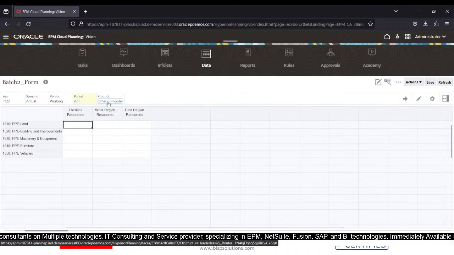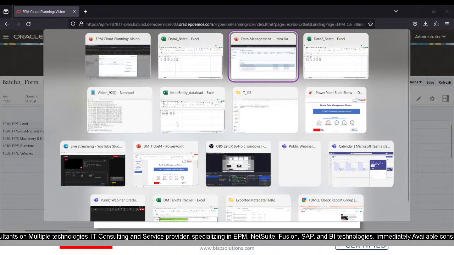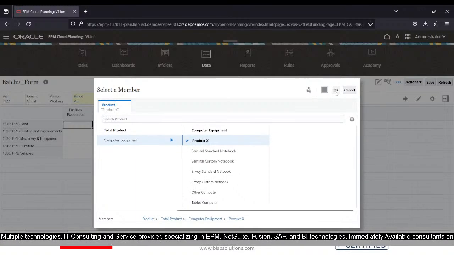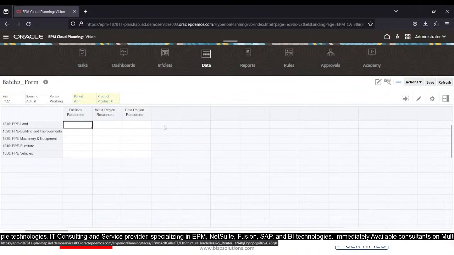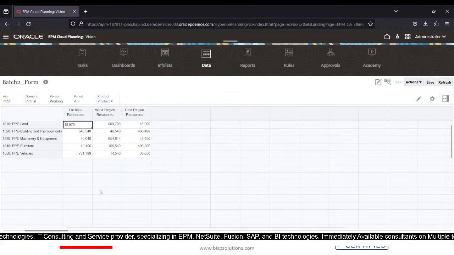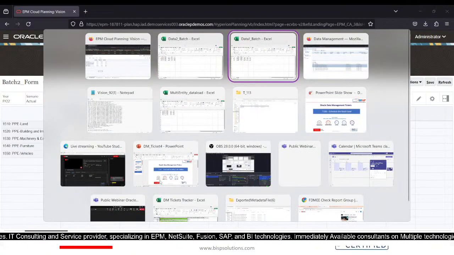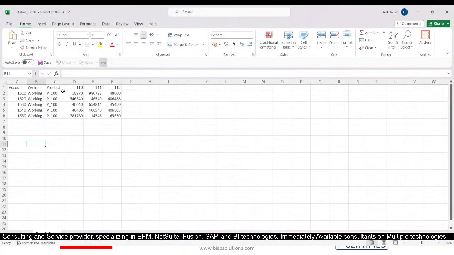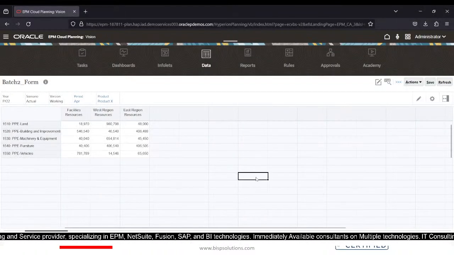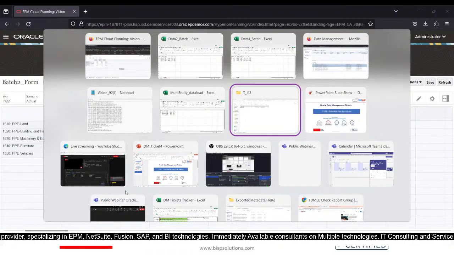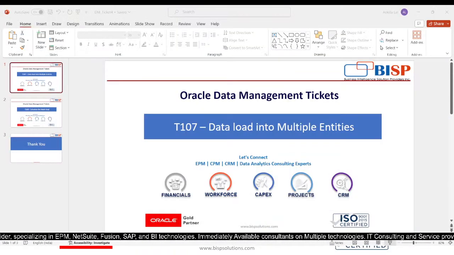After selecting the period, I need to select the product here. So let me go to the batch 2 file. The product was P100. After selecting the product here, I will click on Go. And now we can view the data that we have loaded here as well. This was the data that we loaded for entity 110, 111 and 112. These are all visible. So this is how we load a batch file, where we can create a batch of multiple data load rules added in a single go, and load it.